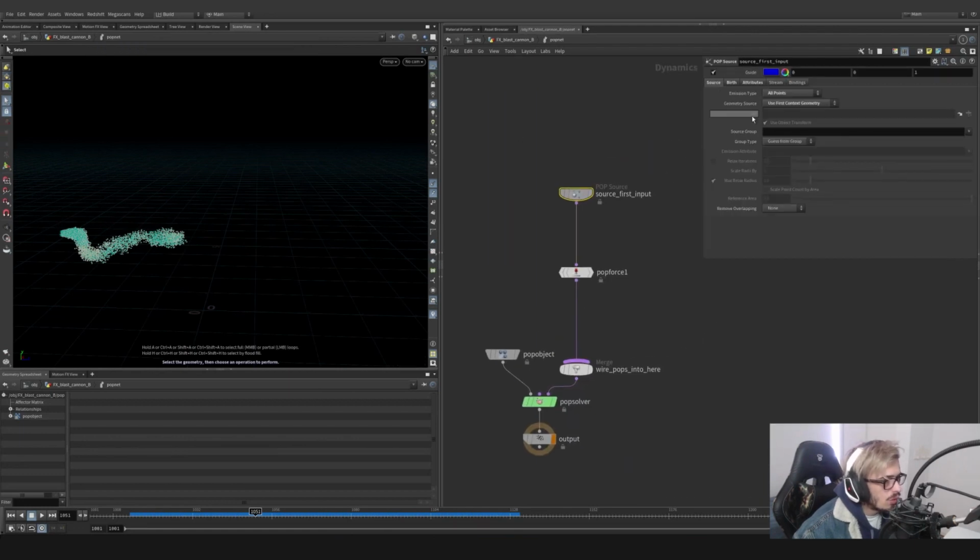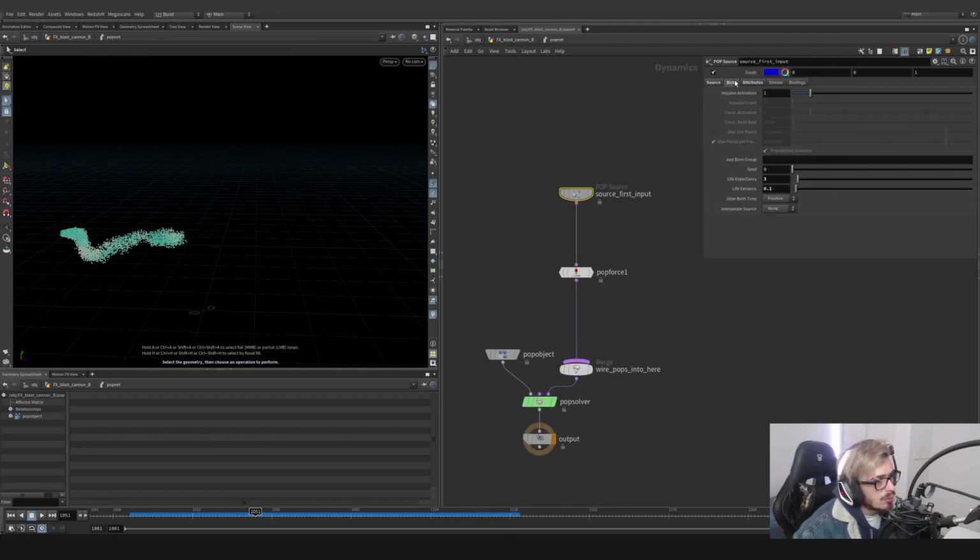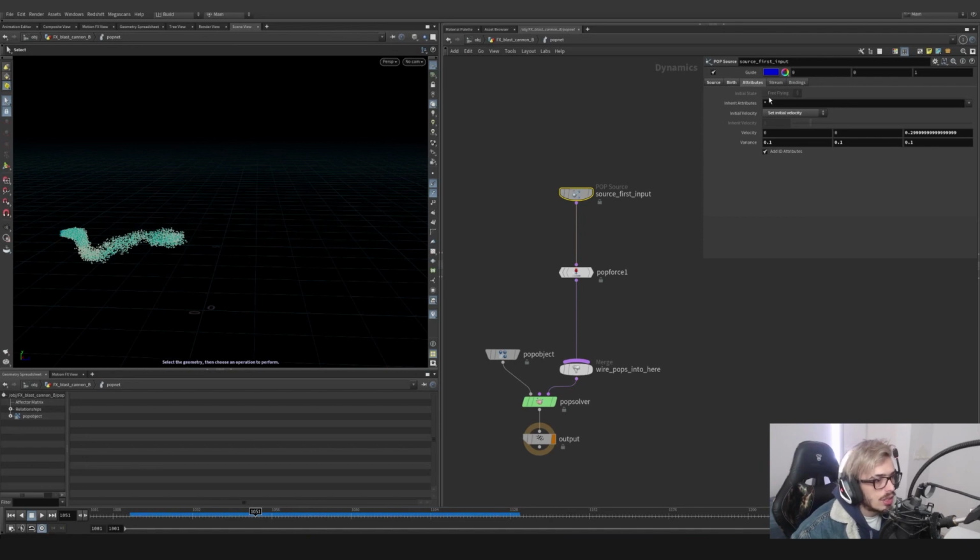The only thing is it is all points. First context and birth is going to have a life expectancy of 3 with a life variance of 1, so they're going to live 3 seconds, and they're going to be deleted with a 1/10 of a second variance. And on the attributes, it's set initial velocity, and I'm basically saying, hey, move to the right and have a variance of 0.1, 0.1, and 0.1, and remember to have the ID attribute.